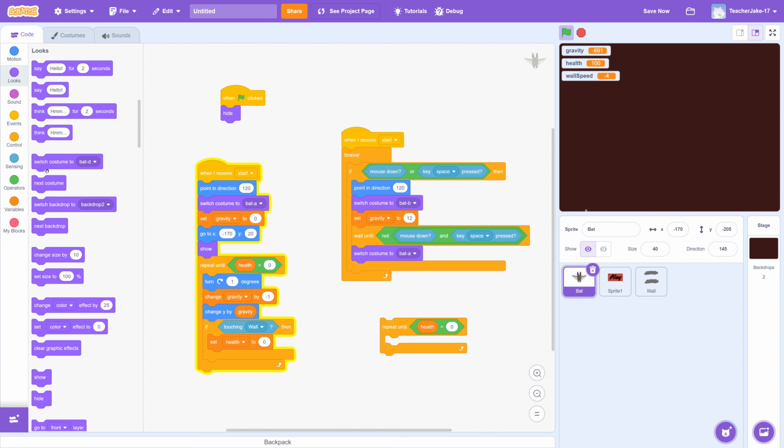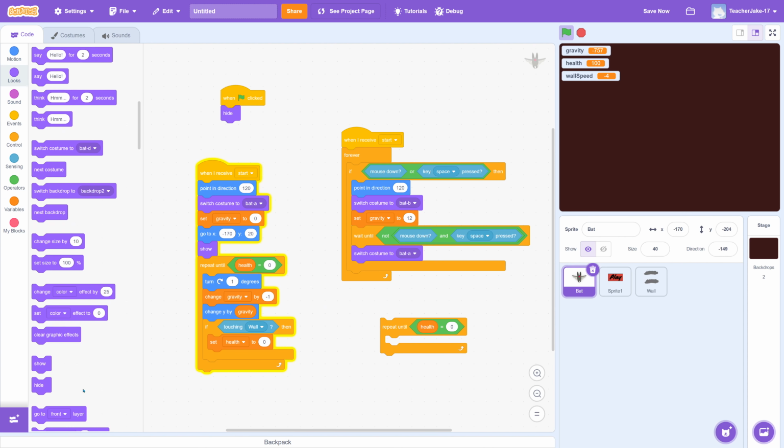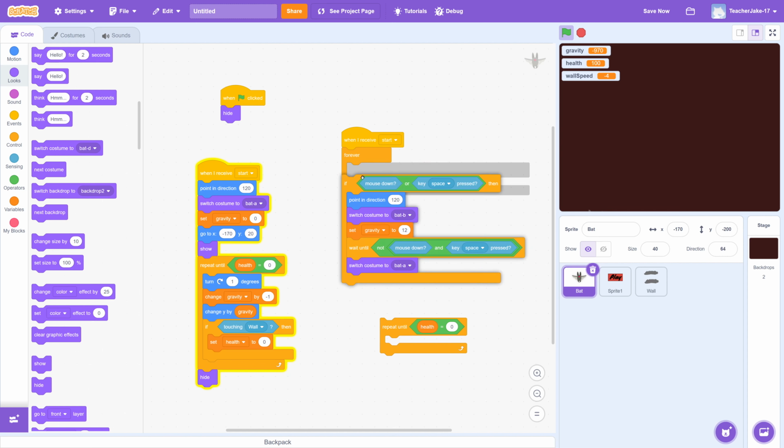And then I can go to looks, and I can just hide my bat again once I'm done. Same thing over here. I'm going to pull all this code out and put it inside my repeat until. I'm going to get rid of my forever. And now we should have health in our game.